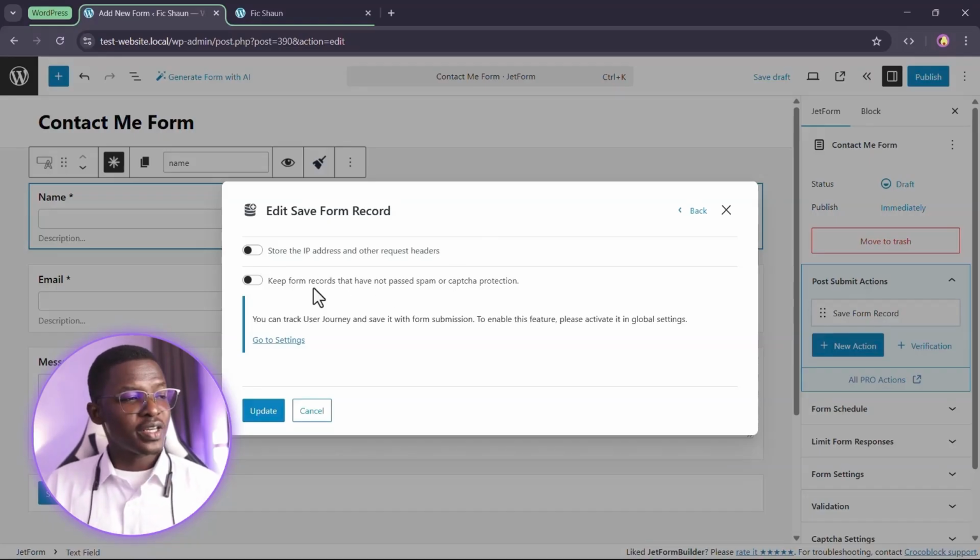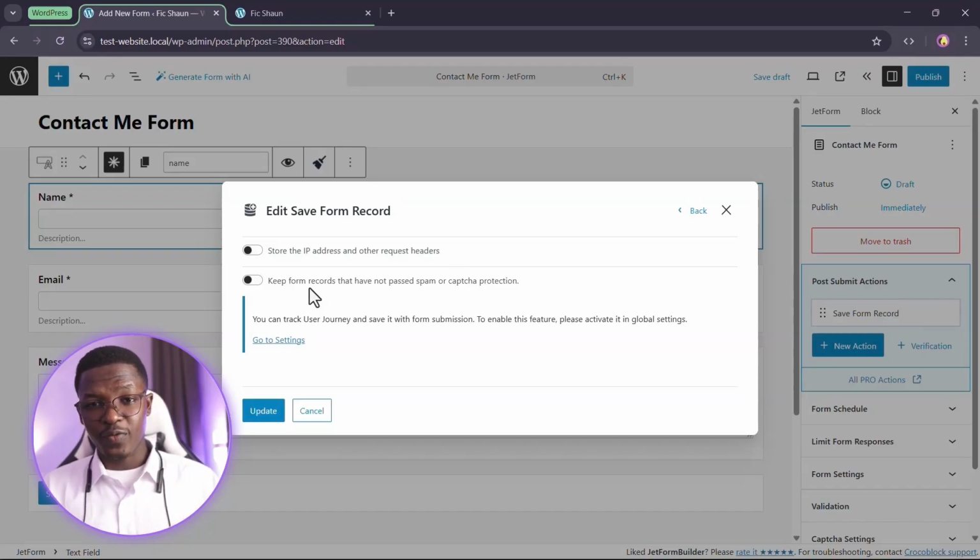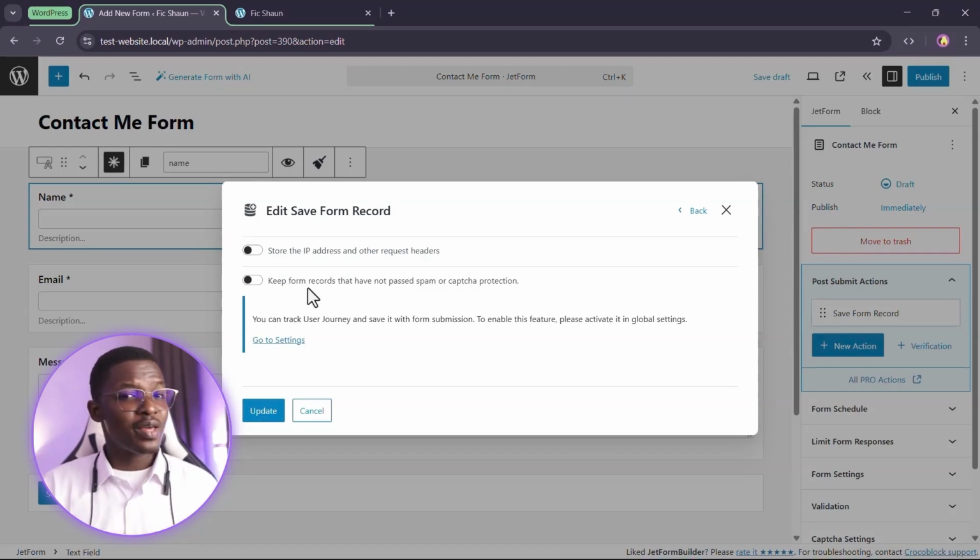Now, in the second part here, it asks us, do you want to keep this form field's data, whatever is sent inside of this form? Do you want to keep it even though the person who is filling out these fields has not yet passed the spam protection filters? Of course, you can add some spam protection inside of your form that says, hey, if this person looks and feels like a robot and is not really a real person, then I don't need such data. In that case, you want to keep this toggled off.